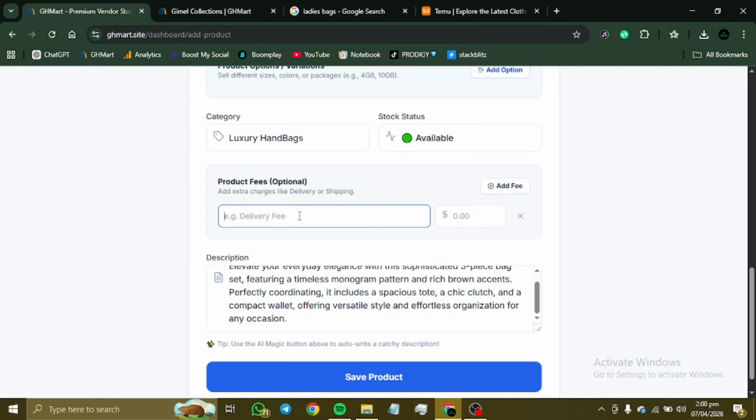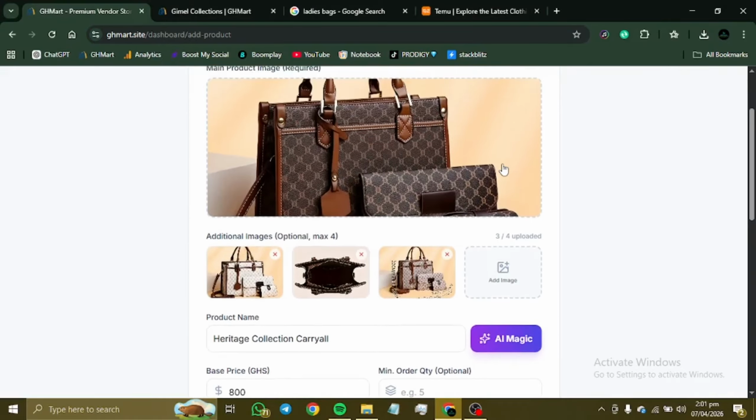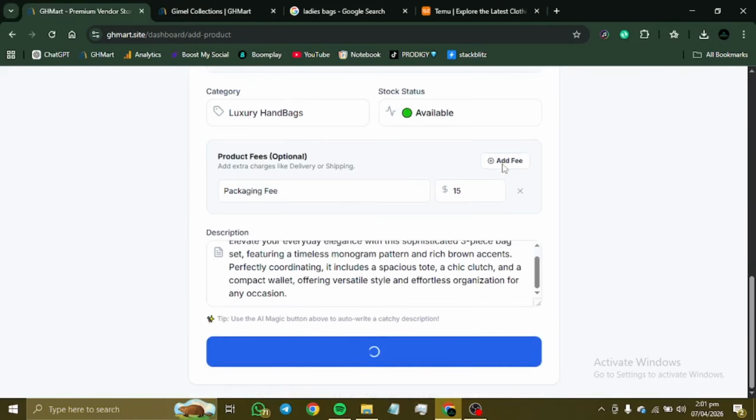So let's say packaging fee 15 cedis. All right, and then we save the product. If you want to add more fees too, you can just tap on the add fee over here, and then you can do just that.